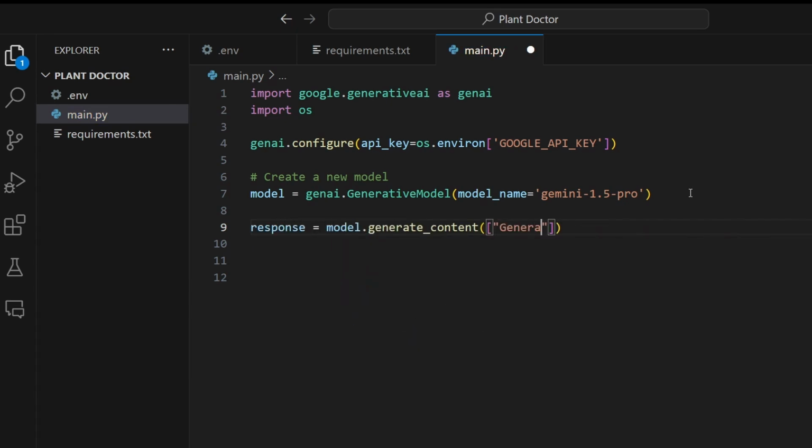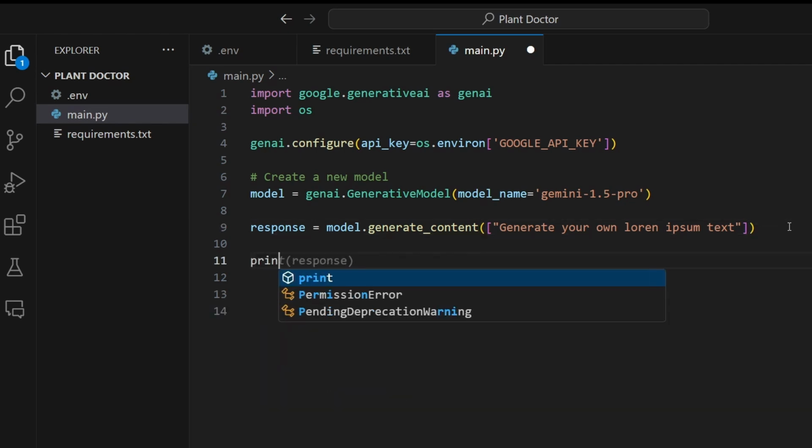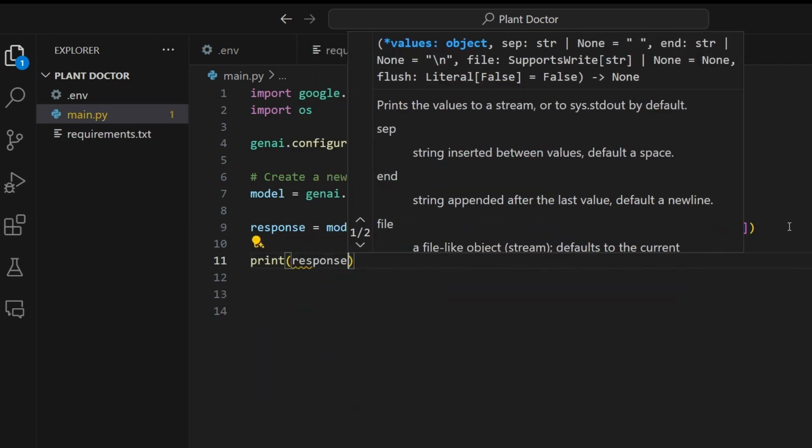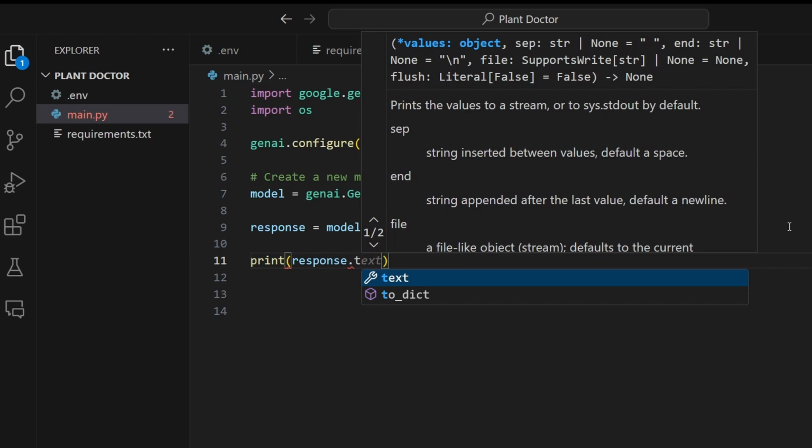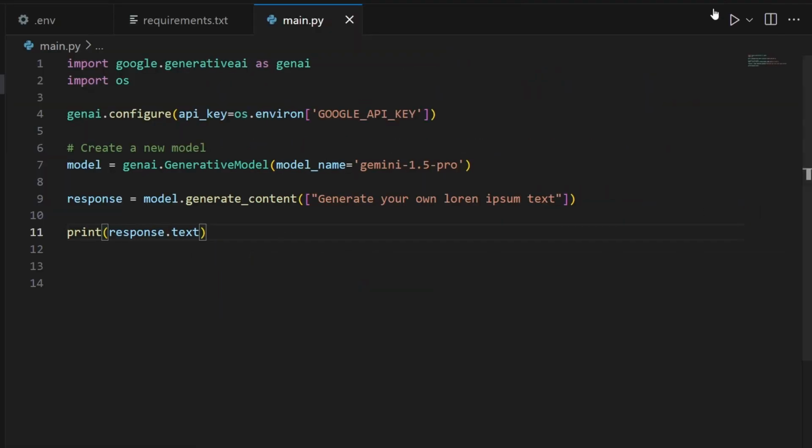Let's say, generate your own lorem ipsum. By the way, this is just a sample prompt. You can try to ask questions as well, just to see whether the base model is working or not. And then I will print response.text. This will make sure that we get only the text response that the model gave. Save this and then run the code file.